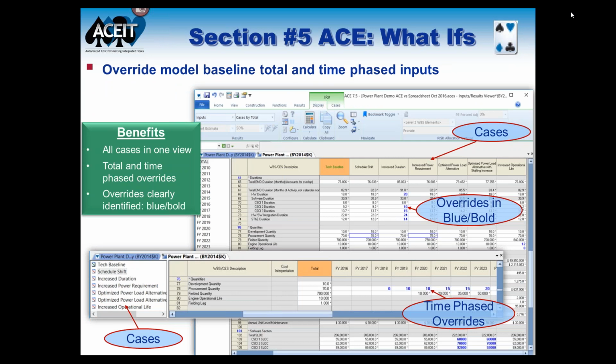This slide here just gives an example of how you do overrides. So when you create a different case, you're overriding the methodology that is in the equation throughput that's in the main screen for ACE. So here, any place where you see a blue or bold text, that is where the default input has been overridden for this particular case. And you can do that both for total elements and time-phased elements.